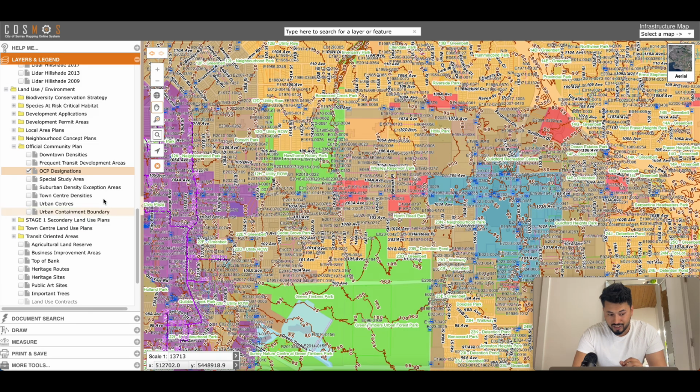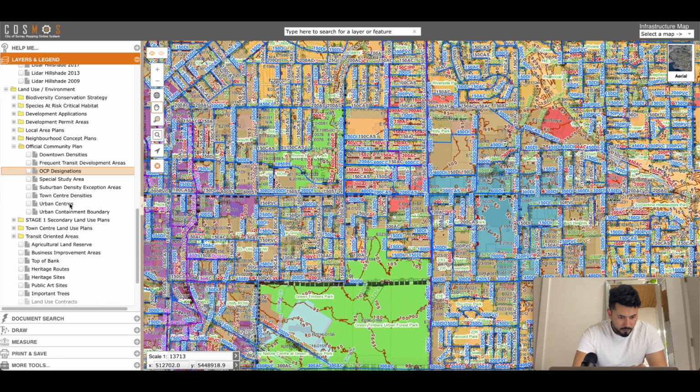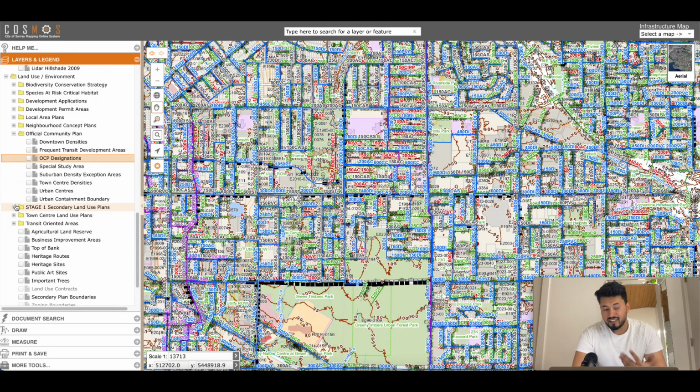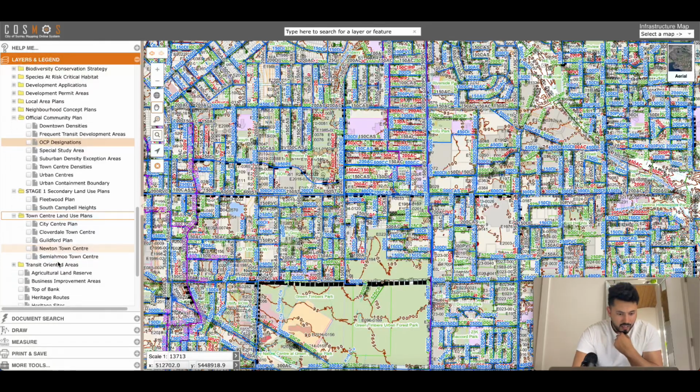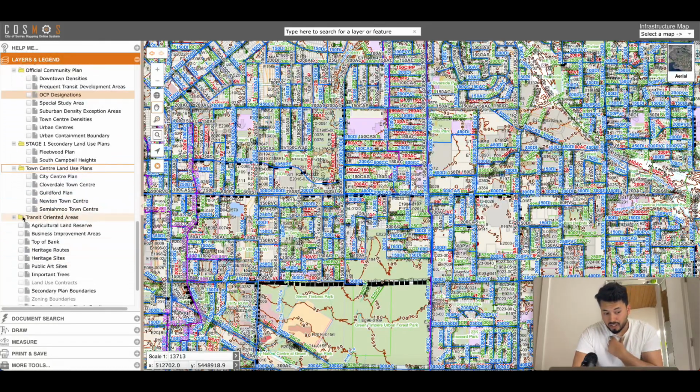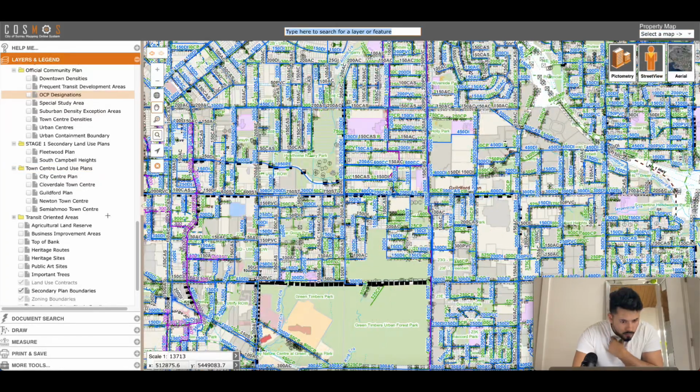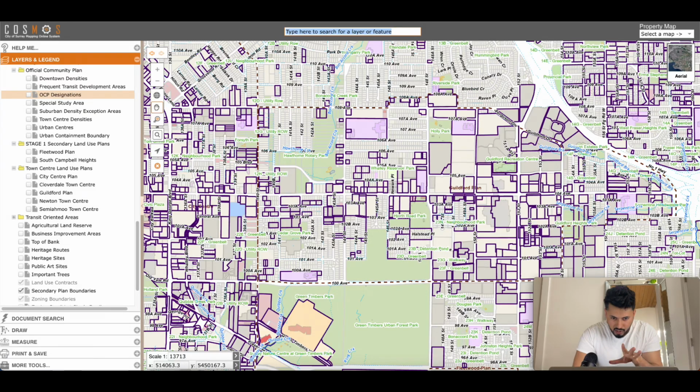And you can look at the zoning as well, and you can even look at the NCPs, the neighborhood community plans, as well. So let's say Fleetwood or Guildford, the town center, the city center, and then of course Newton and Semiahmoo. And recently they also launched the transit oriented areas. So if we go to property map, and just so that there's less clutter on the screen, we can look at the transit stations and transit oriented area tiers. And of course, it's divided into a 3 tier system, right? Like area 1, 2, and 3.